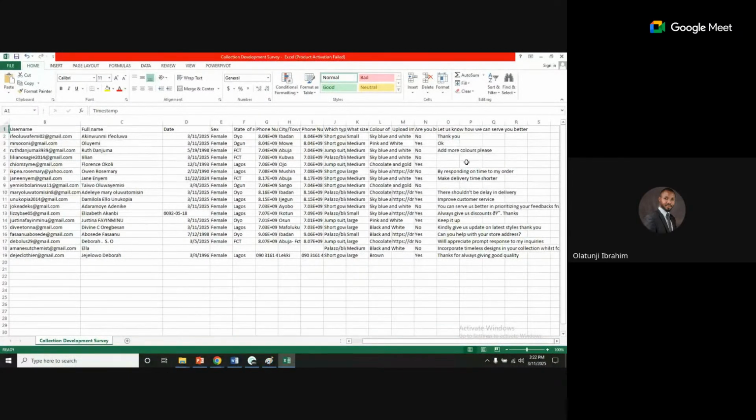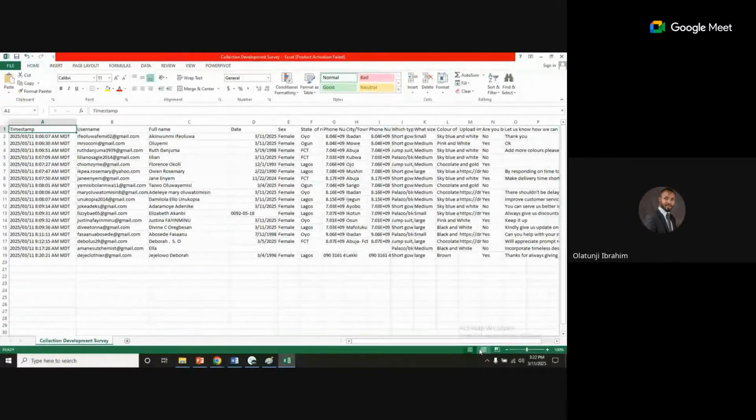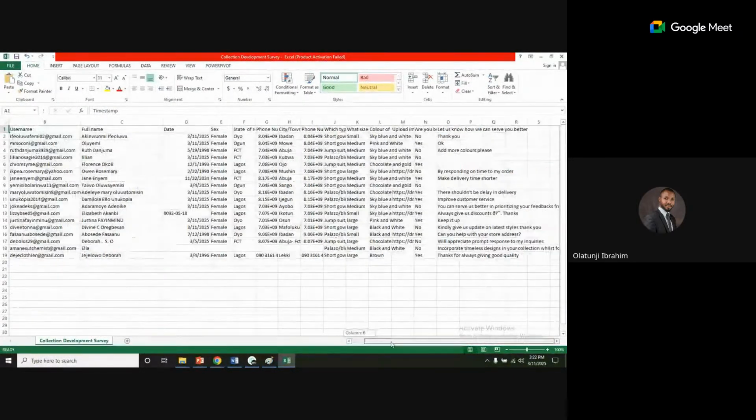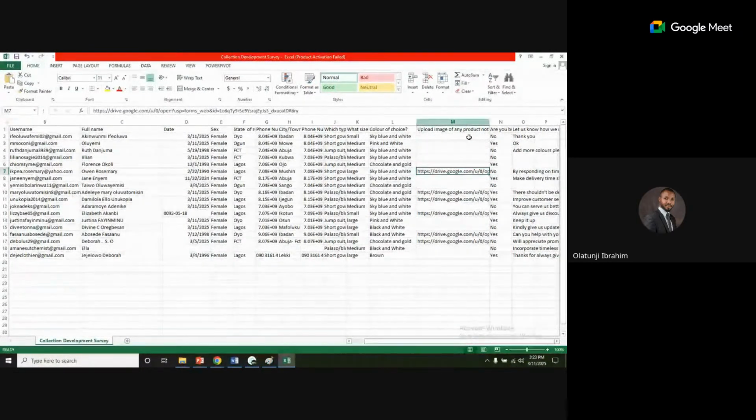Where is the picture? Where is the picture again? The picture should be here. Okay, image. So upload image. So these are the images. When you click on the image now, it will open. Most people are not uploading images because I didn't leave it as required, so they skipped through. That is the meaning. Do you understand? So those that uploaded are these people now.